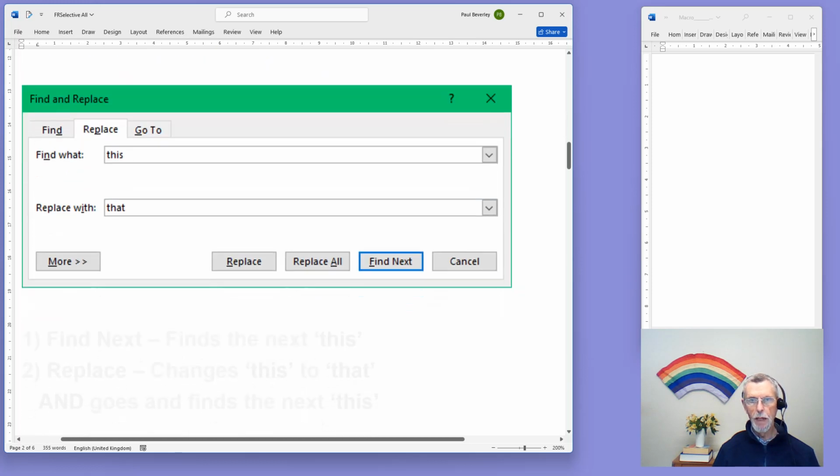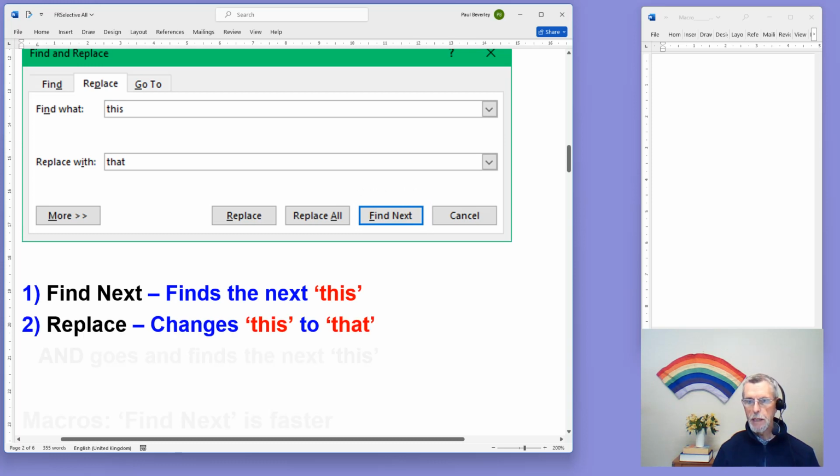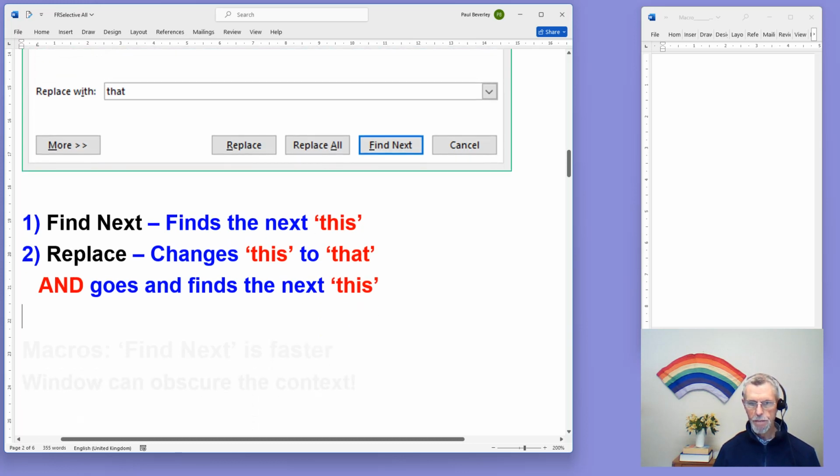So here's a sample find and replace window, changing this to that. What's involved? Well, you've got the find next button, which allows you to find the next occurrence of this. Then we've got the replace button, which will make one change. We don't want to replace all because we don't want to go through and change everything, so it's replace, which will then change this to that. But it doesn't just change it, it also moves on and finds the next occurrence of this.